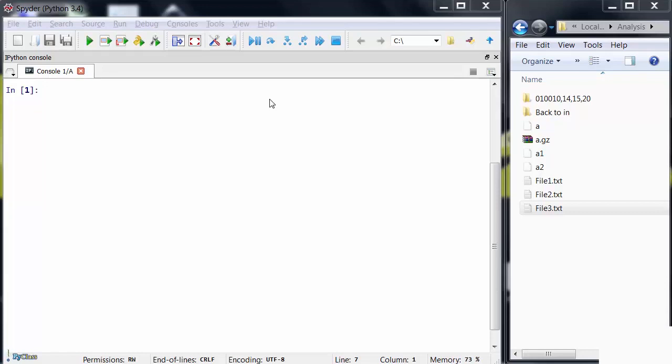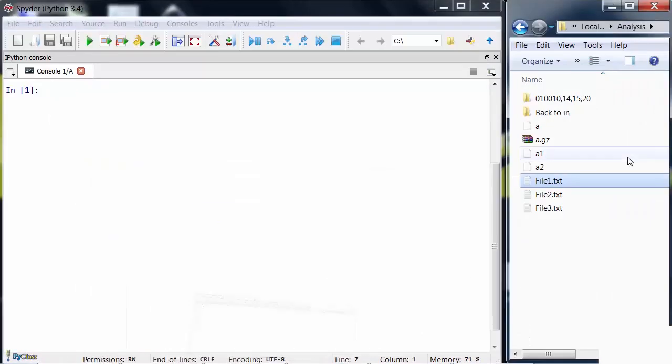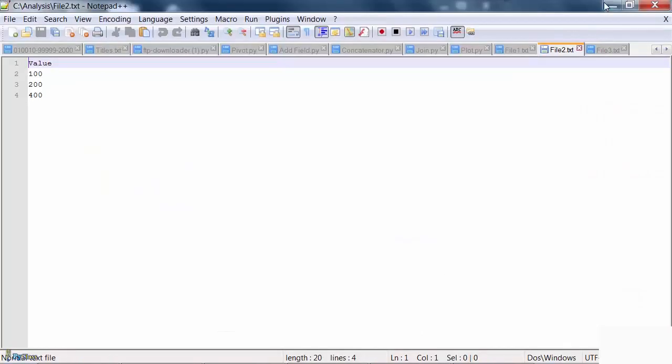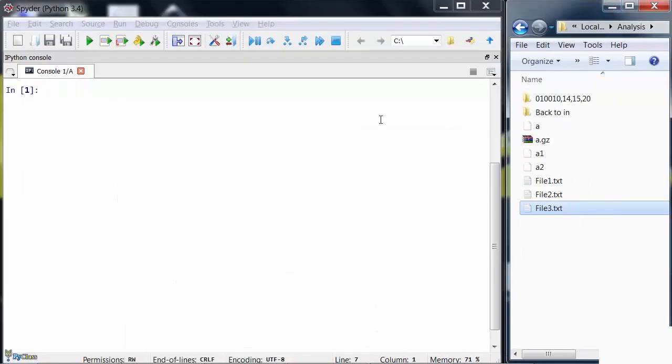Welcome. So once again, we have these three files here, and each of them has a column with some data values and a header called value. And I'll now write a program that will access these three files, read their data in Python, and calculate three average values, one for each of the three columns.